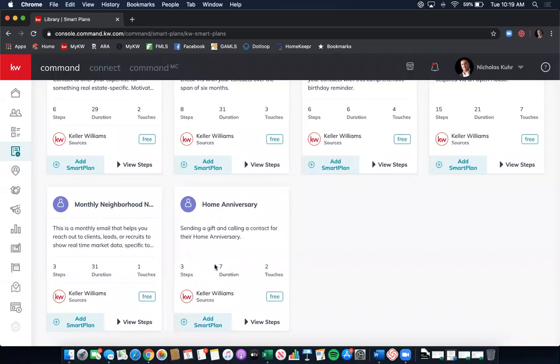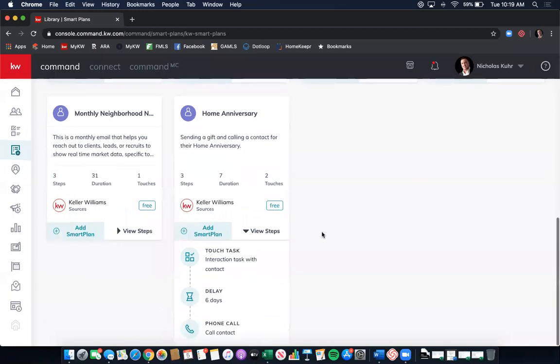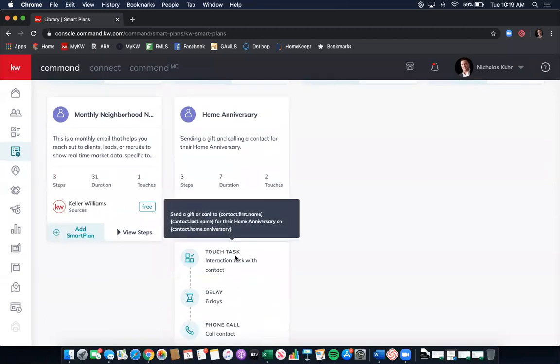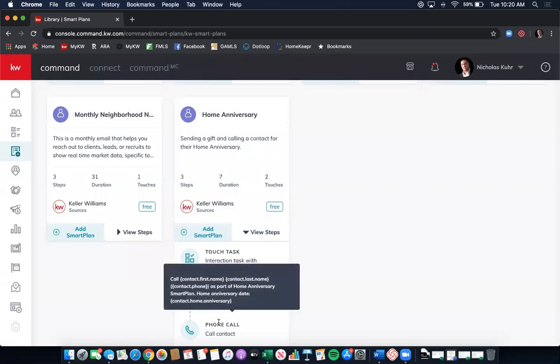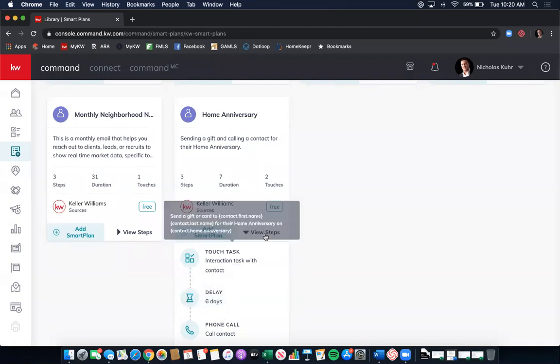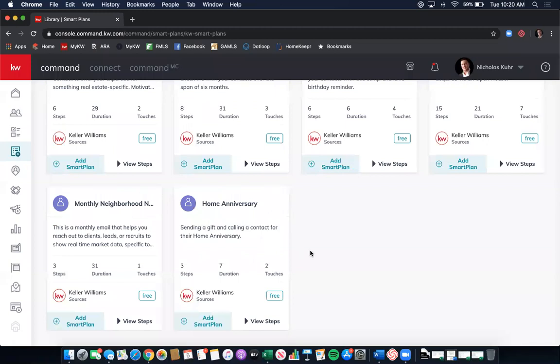So it's 3 steps. It lasts for 7 days and 2 touches. The first one is to send a gift or a card or gift card to your client and let them know, congratulations on 1 year in your house. Hope everything's going well. Wait 6 days and then give them a call to wish them a happy anniversary and ask how things are going with them. So very simple. It takes all the guesswork out of maintaining that relationship with past clients.